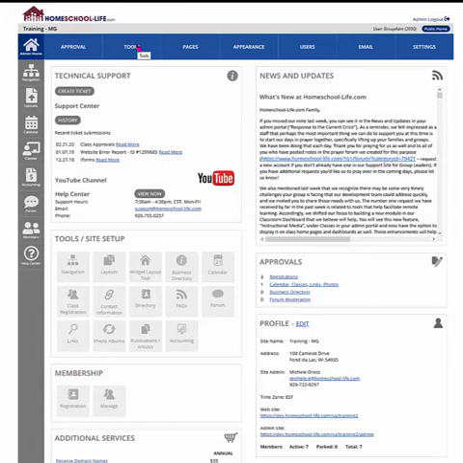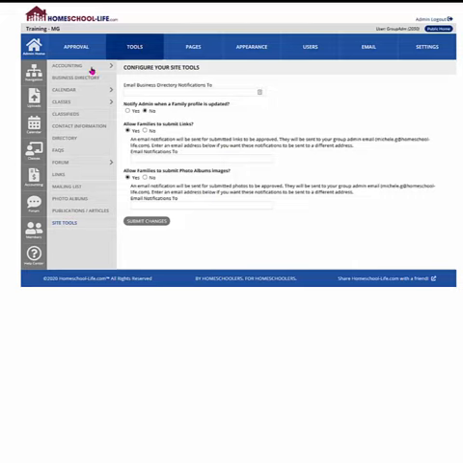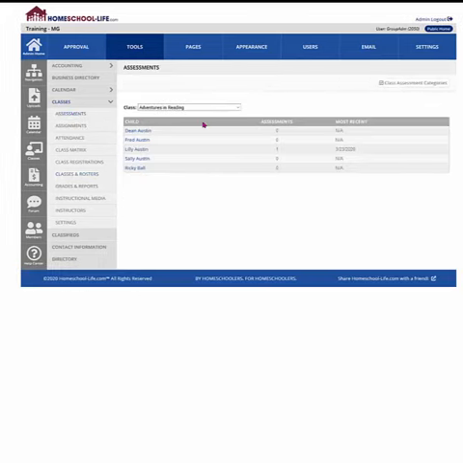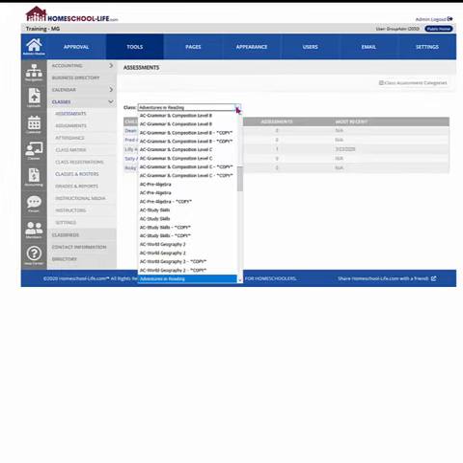You can click on Tools at the top navigational bar, which will bring this drop-down menu, and then you can click on Classes. Or you can take the shortcut on the left-hand side, and when you click on Classes, it's going to give you that subdirectory, but it's also going to drop down the classes. So to get to the assessments, you're going to click on the link for assessments, and here you can choose the class of your choice.